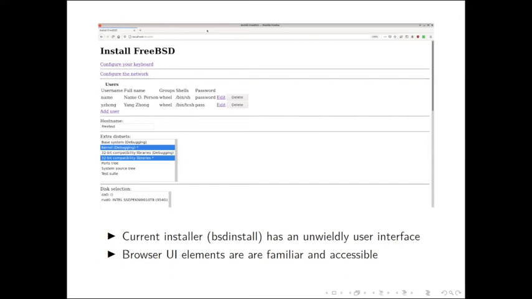The motivation is that the current FreeBSD installer, bsdinstall, uses a terminal dialog interface, and it's somewhat unwieldy. I see people talking about issues with it asking strange questions that may not be familiar to new users of FreeBSD. So this is a way to try to make an installer that is friendlier, more full-featured and easy to use. Browser UI elements help with that, because they're very familiar, accessible, and have very standard navigation even without the mouse.